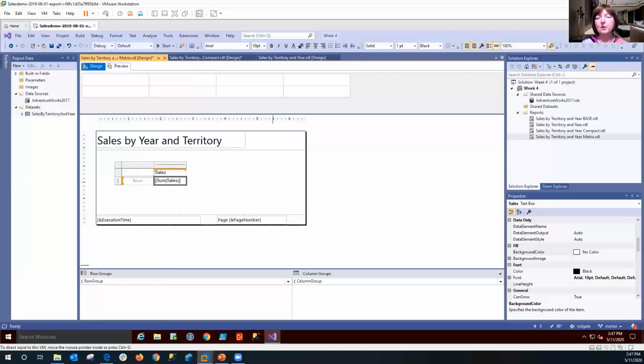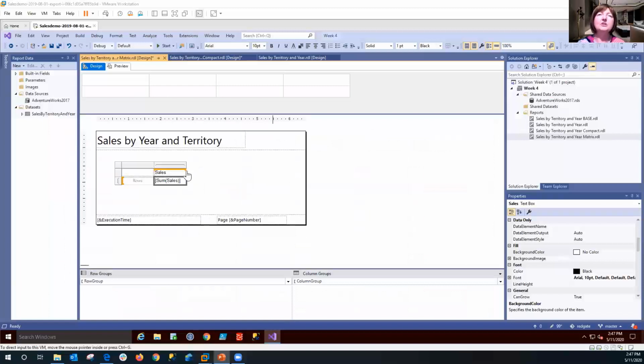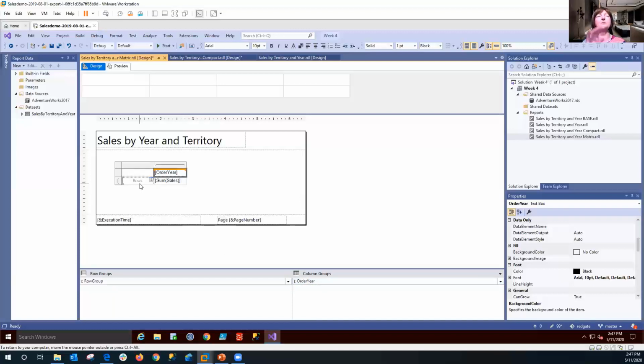If I bring up the report again, I want the order year to go across the top. That's my column group. So what I'm going to do is come in here and say order year. Notice that order year is now showing up as a column group over in this column group area. Order year. Okay. And I can also have some row groupings. Those are going to be the typical things that you're going to see.